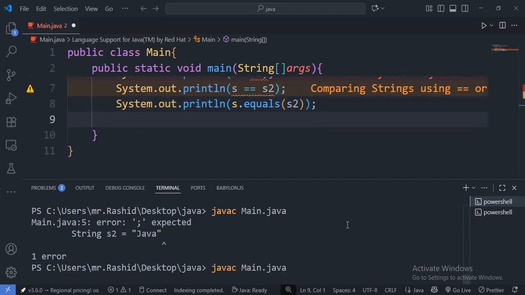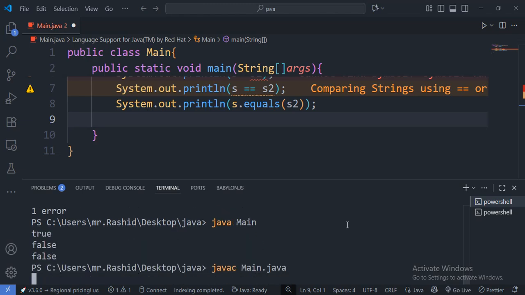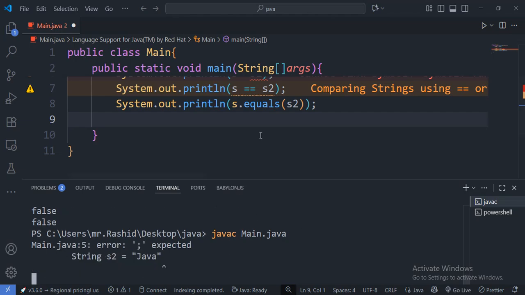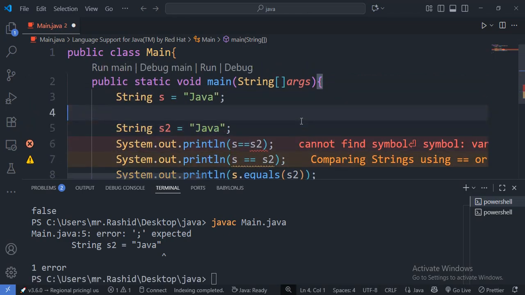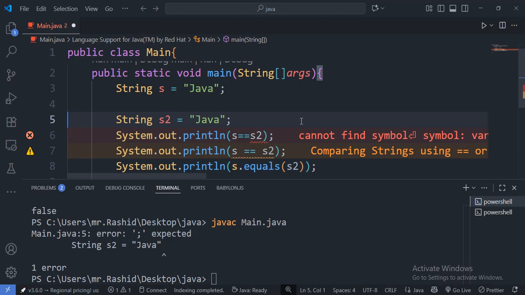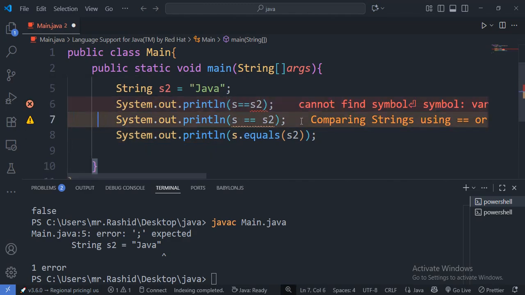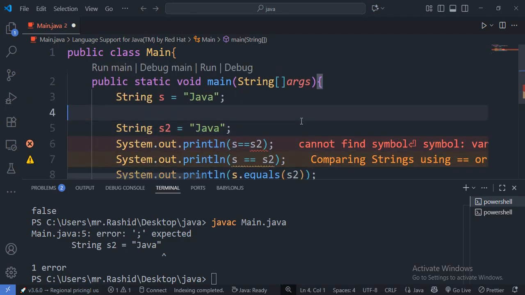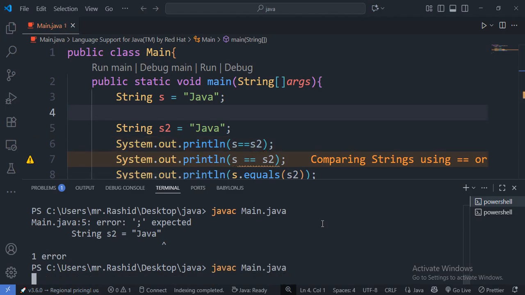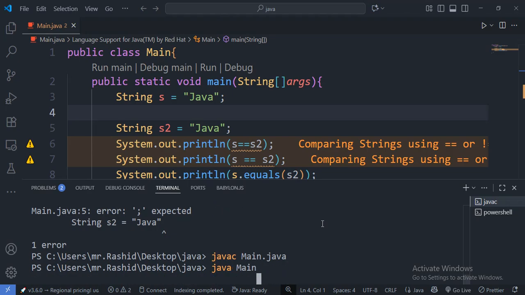When I try to compile, let me compile again. Let me wait a little bit. We got an expected error. Let me see. We have string s2 equals Java, then here we have another one. It seems I forgot to save. Let me save, compile again, and wait.